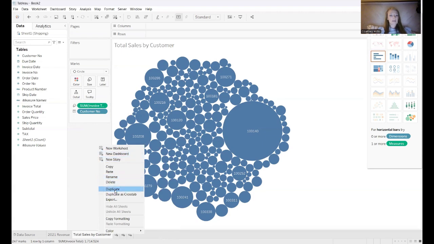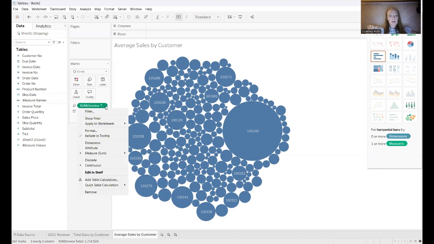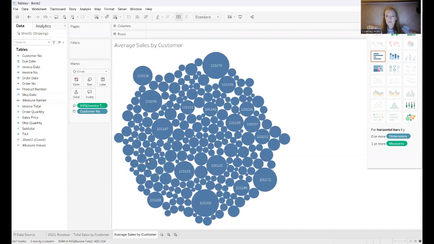Now we're going to look at average sales by customer instead of just total sales by customer. So I'm going to right click and duplicate the tab that I'm using for total sales by customer, and I'm going to rename it as average sales by customer. Okay, to manipulate the data, we are going to start by looking under the mark section, and we're going to do the drop down arrow on sum, the invoice total. And we are going to find measure and make sure that we're on average instead of sum.